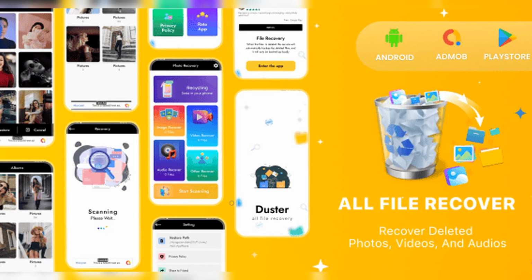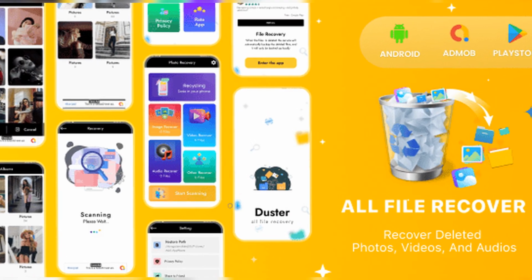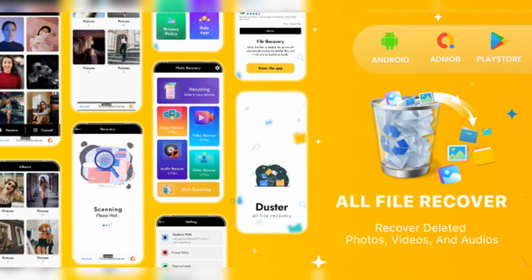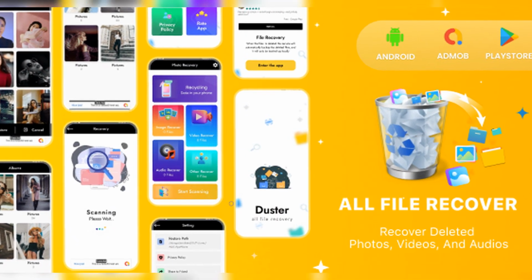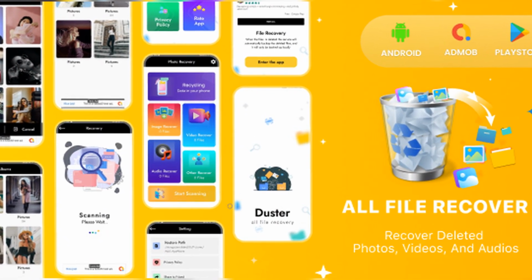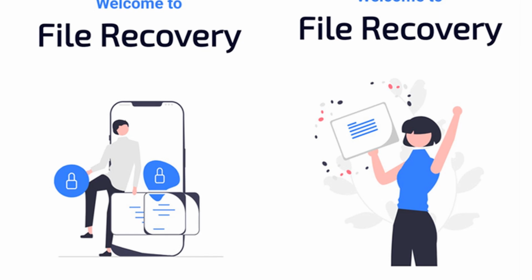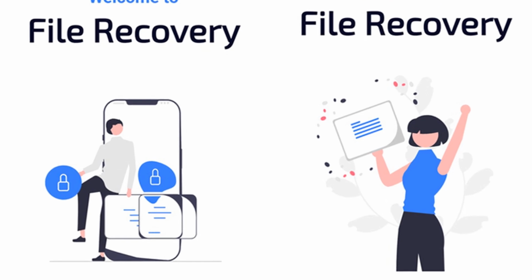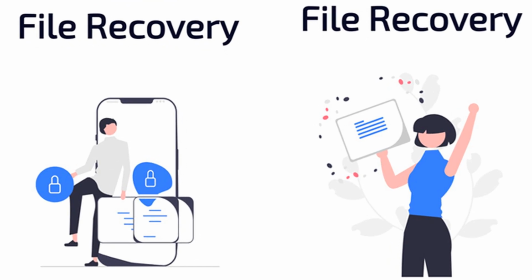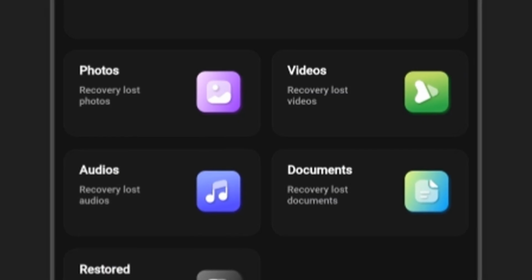One of its standout features is that no root access is required, making it universally accessible for all users. Its intuitive and user-friendly interface ensures a smooth recovery process, even for those unfamiliar with data restoration tools. Simply launch the app, choose your desired scan type, and let File Recovery perform the hard work for you.